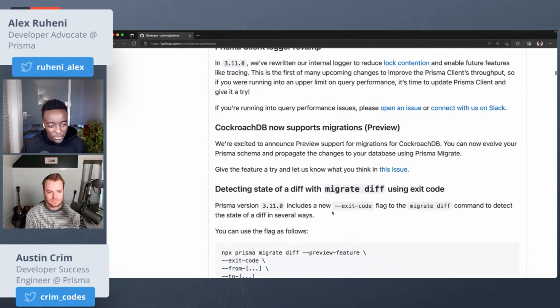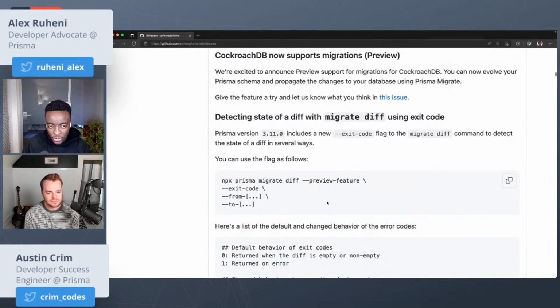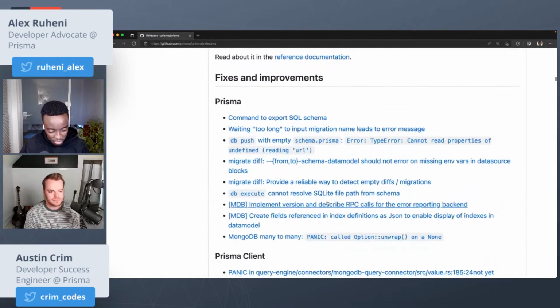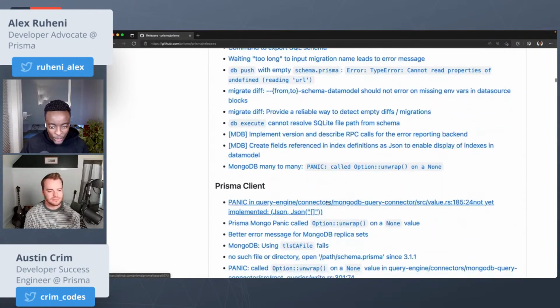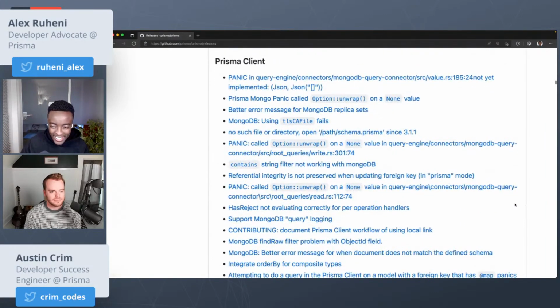And finally, we have an exit code that was introduced to migrate diff, such that if something went wrong while you're introspecting or creating a diff, you can exit based on that code, I believe. And of course, we have a lot of bug fixes and issues closed, thanks to our engineering team. And that is all for the release notes.